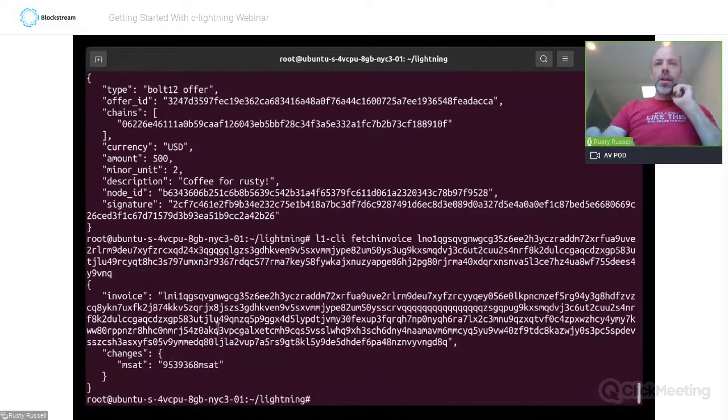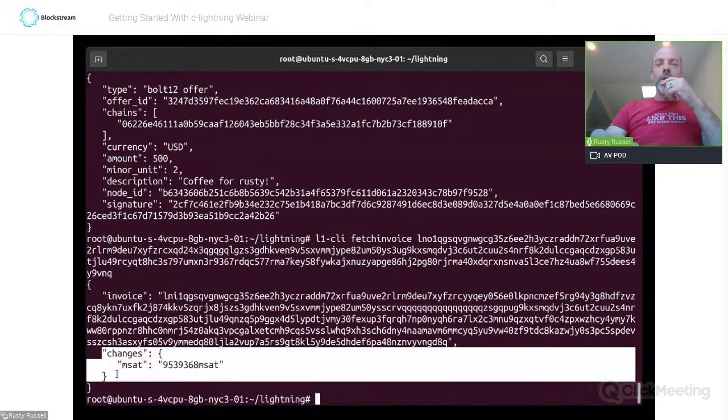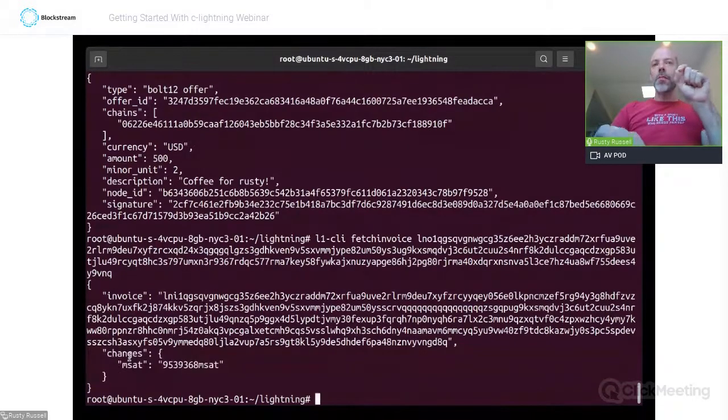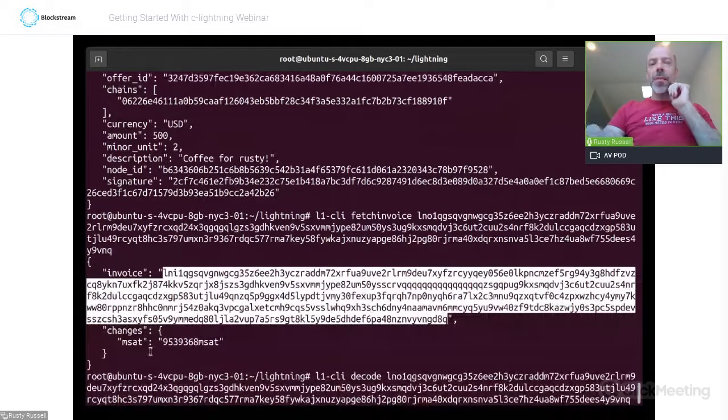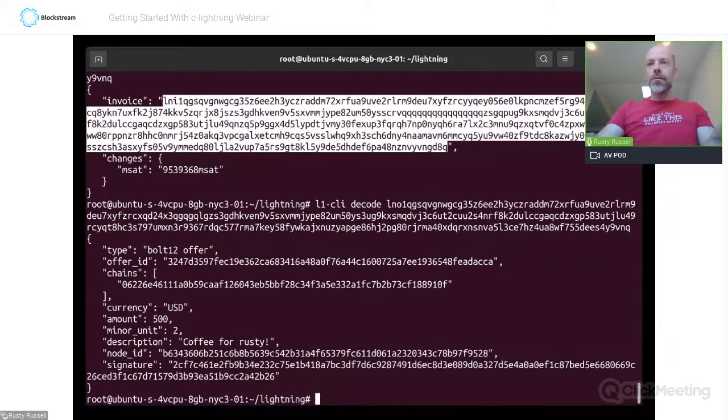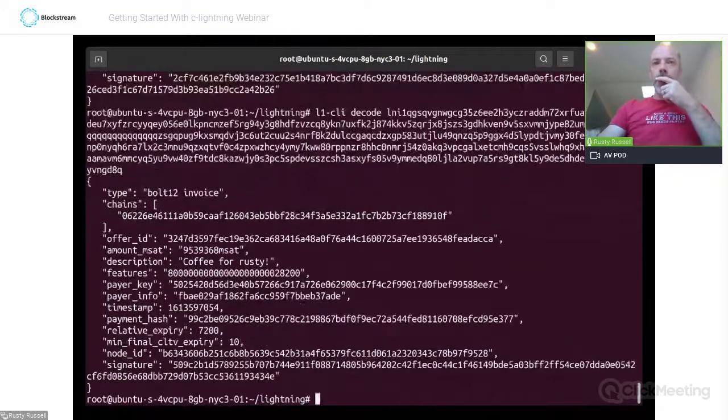And he gets an invoice, but you'll notice here, the fetch invoice command also summarizes the changes that have been made between the offer and things we expected there and what's actually in the invoice. Decode the invoice. And we can see that actually it's an amount of this number of MSATs. So now it's no longer 5 USD. The amount is actually in MSAT, which is something that we can pay.